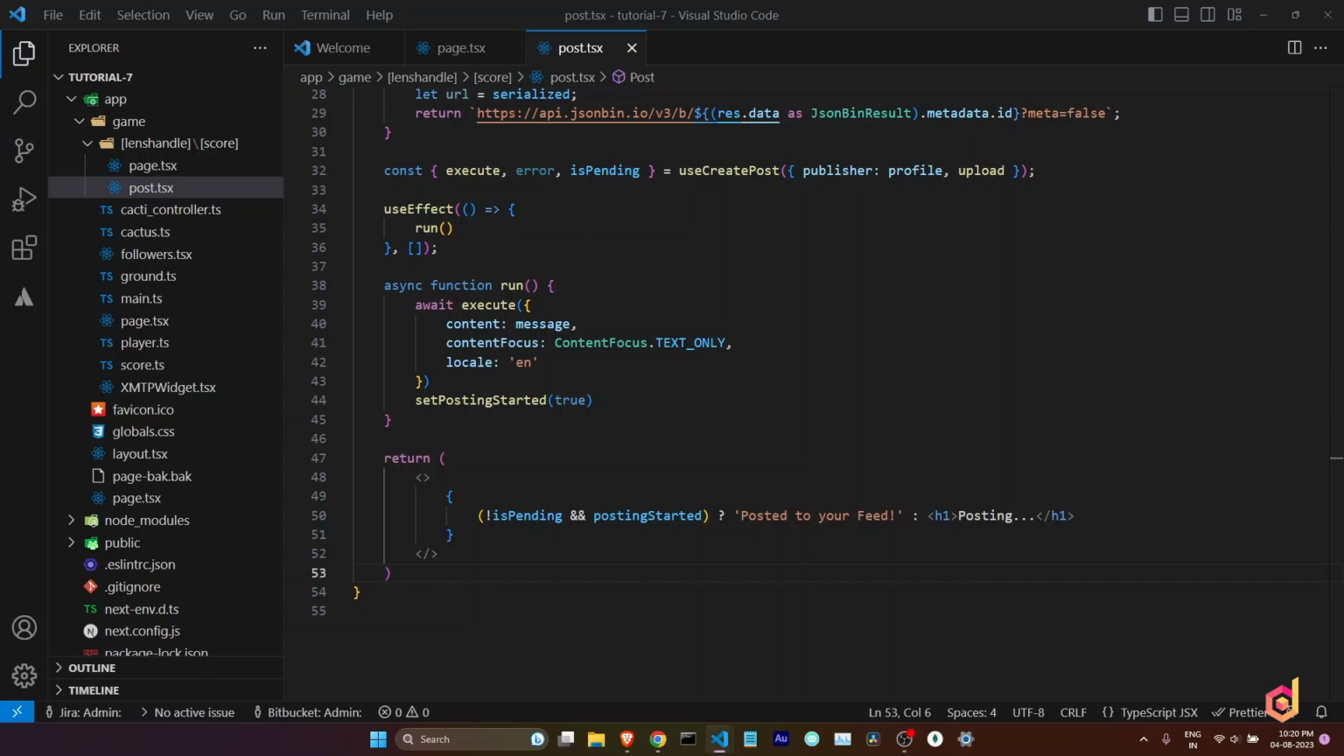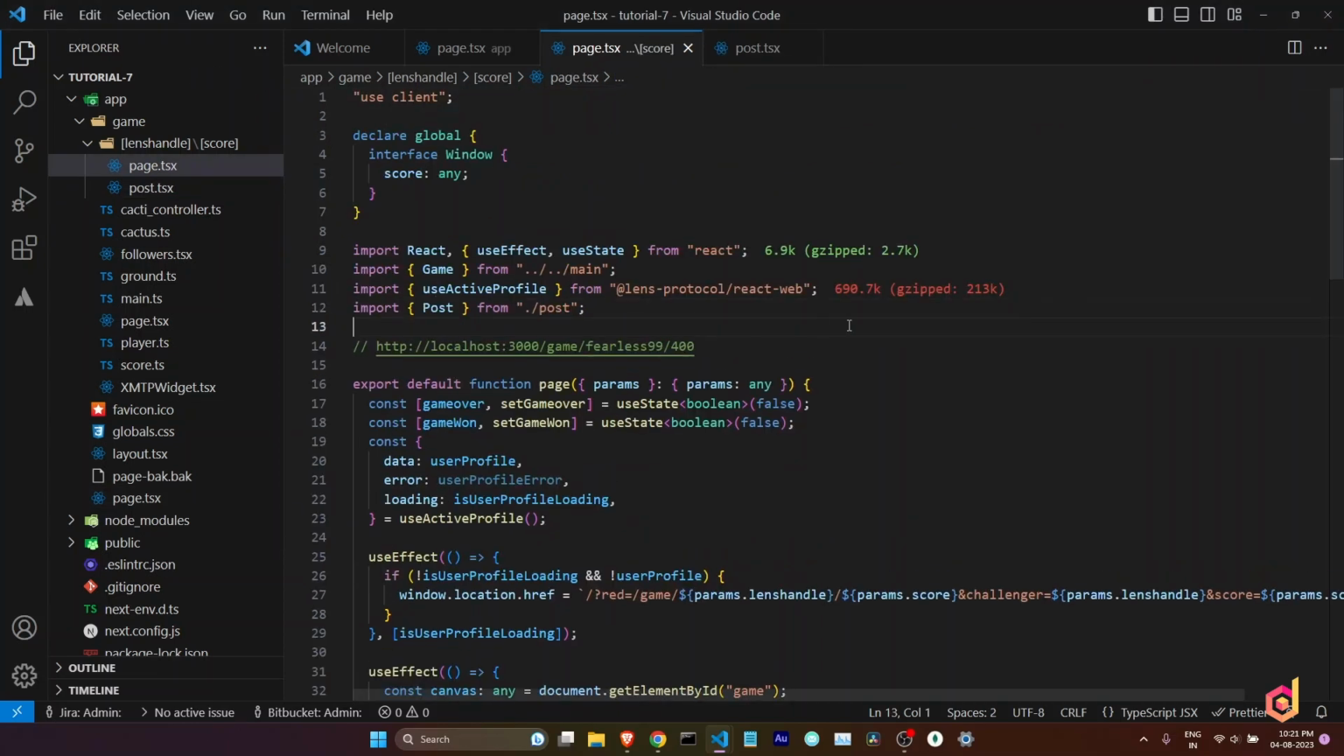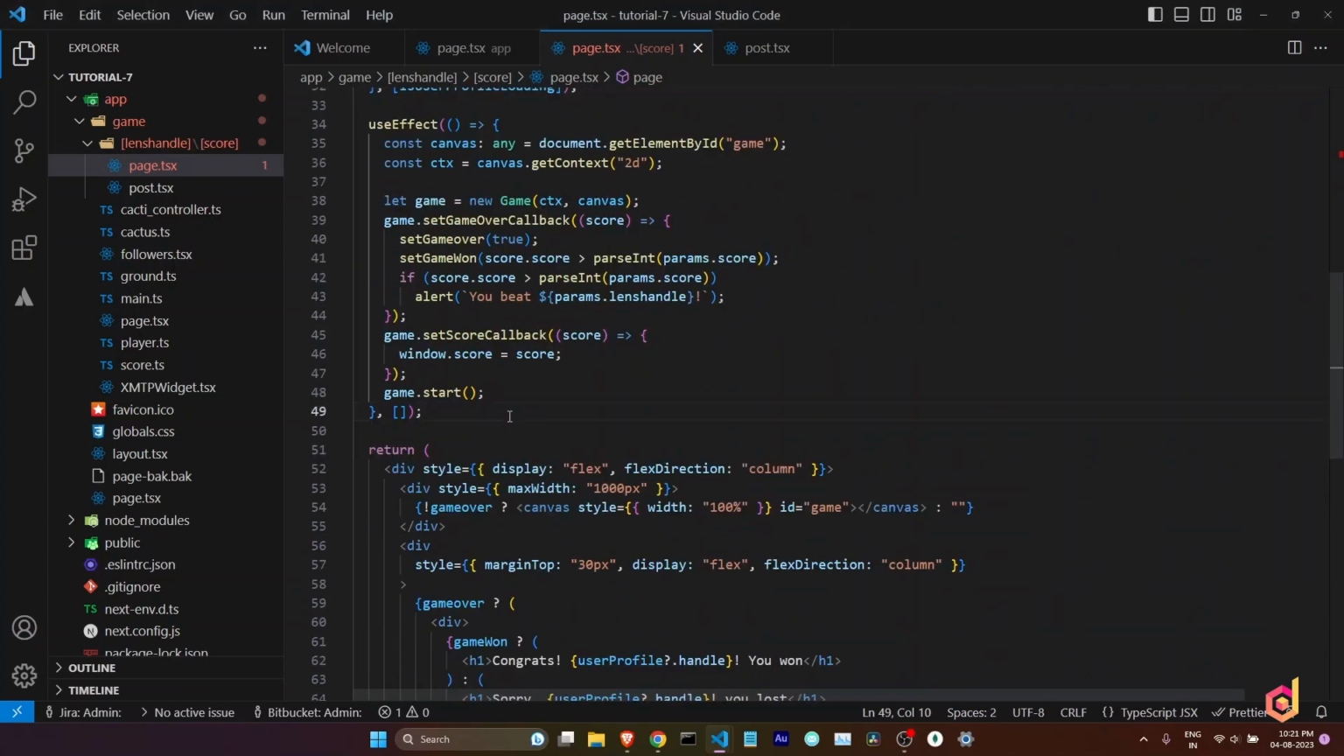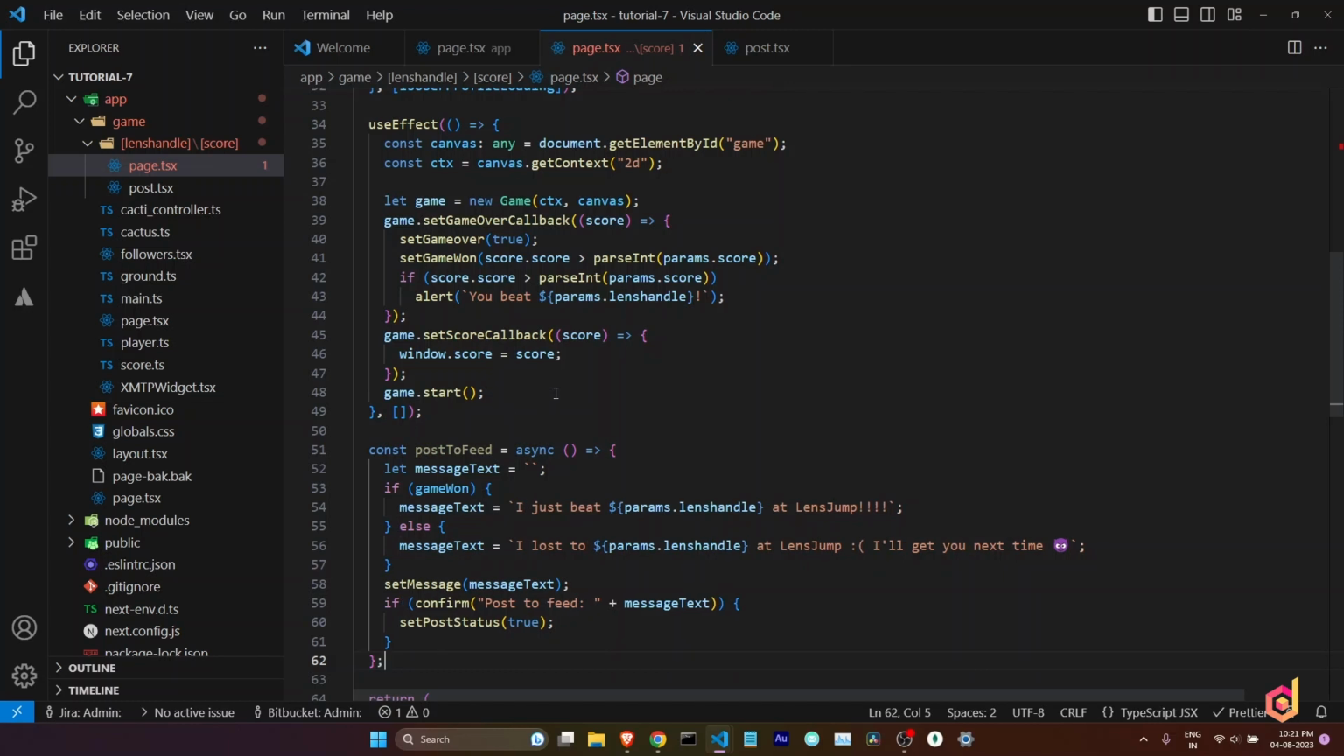Now let's import this Post component that we have built in our challenge URL page. Here let's define two more states, post state and message. Now let's define a function postToFeed, which will be asynchronous, and in here we will set the message. If the friend has won the game, then we will set the message text accordingly, and if they lose, then we will set the message to I lost, etc. Once this is done, we set the message here and set the post status to true.